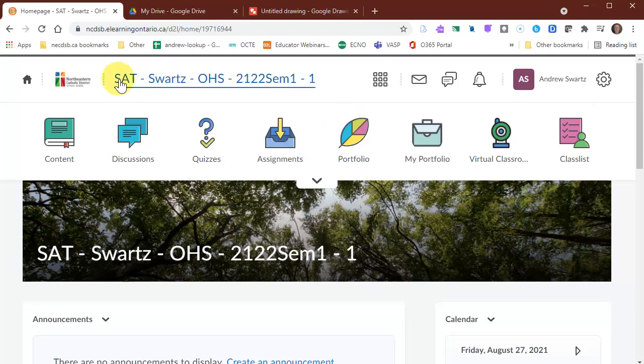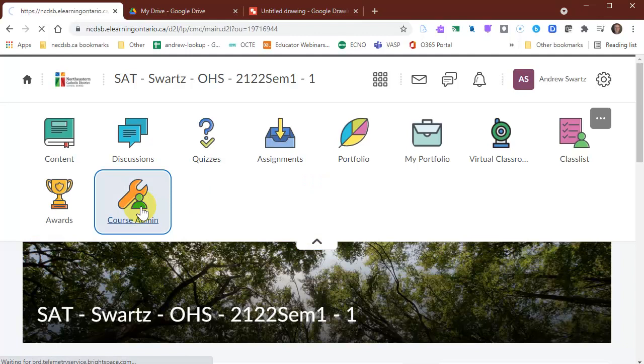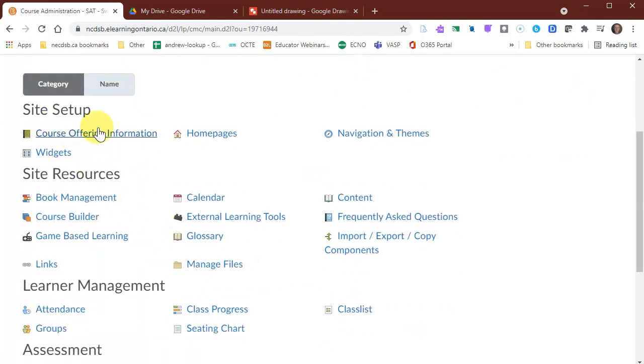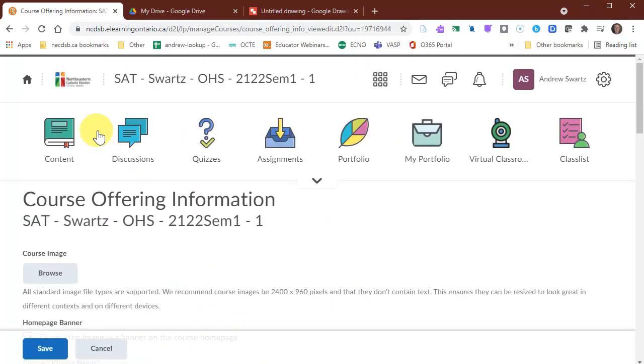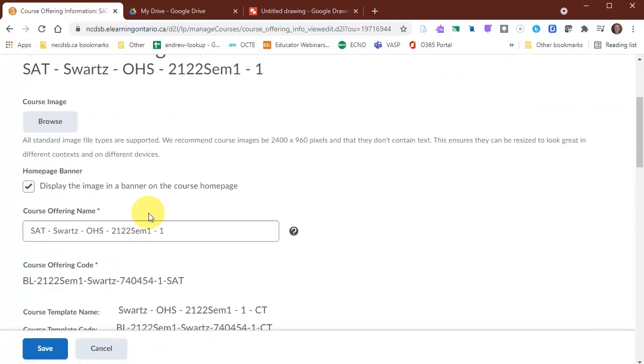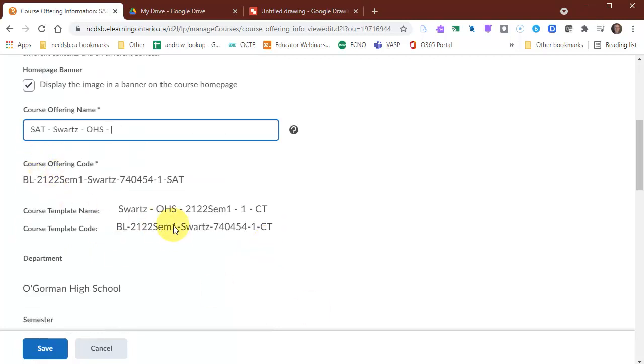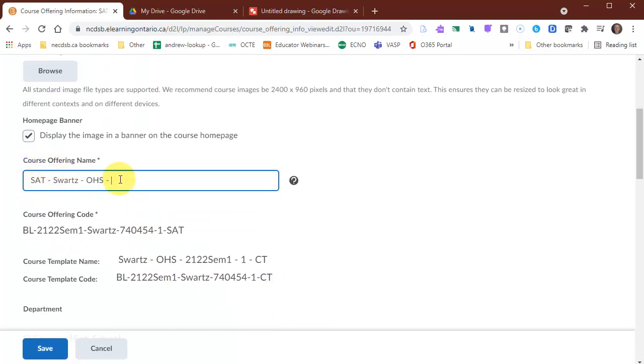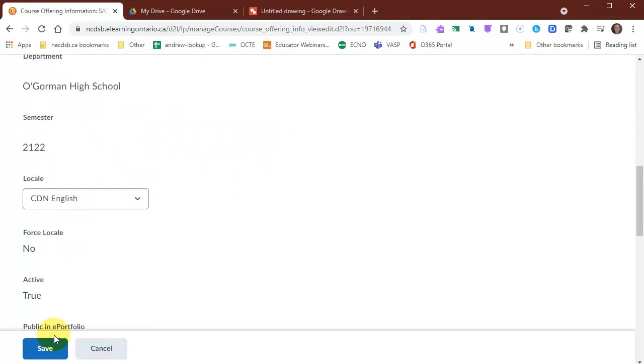So the first thing I would do would be to change this title. You can change that quite easily by coming down here to the little bottom arrow. Click on that and click on Course Admin. And then click on Course Offering Information. So if I've spelled your name wrong, or you want to call it something else like Swartz's Superstars, whatever, you want to get rid of some of the coding in there, go right ahead. You can change that. All this other stuff will stay the same, and that's the stuff that I need, but your course offering name can be whatever you want. Change that, and you can actually save it.